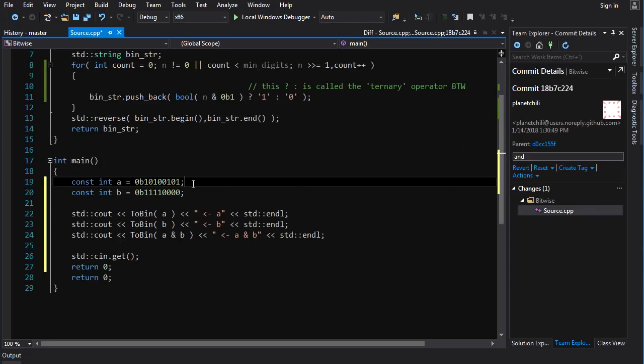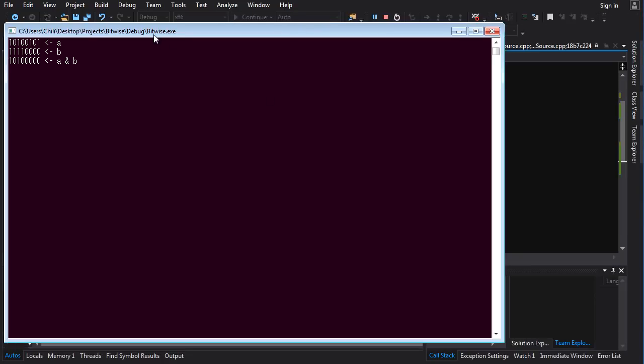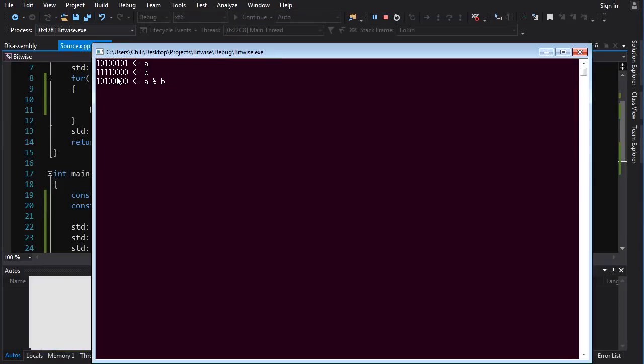Let's get started. All right, so the first operation we're looking at is the bitwise AND. We've got two ints, A and B. We're going to output A, we're going to output B, and then we're going to output the result of the bitwise AND of A and B. And I'm doing those all in binary representation. If we run this, we're going to see A, B, those are the ones we set. And here is the result A and B.